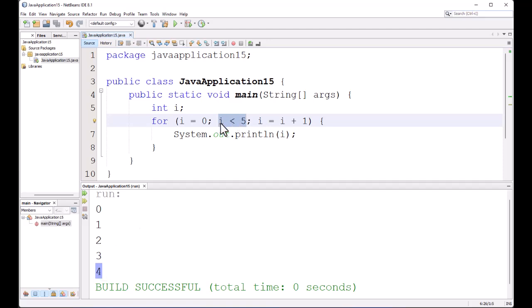So when did this stop? When I became 5. Alright, let me do a few modifications. First of all, we know that I equal I plus 1 could be written as I plus equal 1, or it could be written as I plus plus. Well, usually in for loops, this is how you see it. Means add 1 to I.